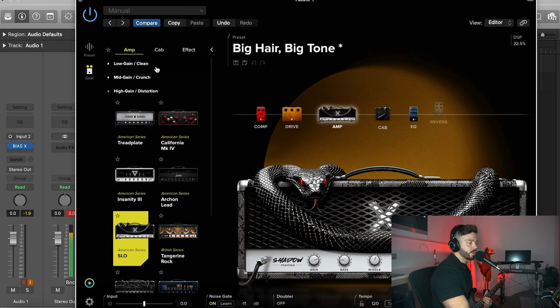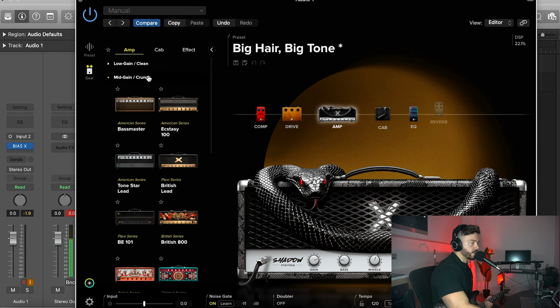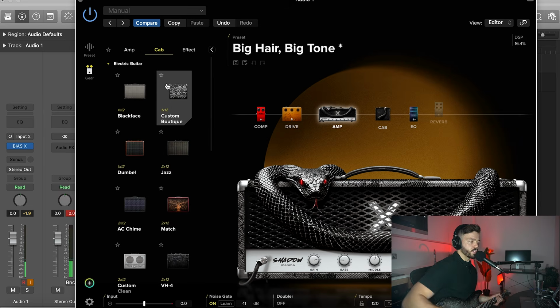So here on the left-hand side, you've got your gear dashboard, you've got all your amps here. These are the high gain ones, but if I wanted a mid-gain or a crunch, here are those, and low gain clean here as well. So in total, there are 33 fully modeled amps and 63 responsive effects.